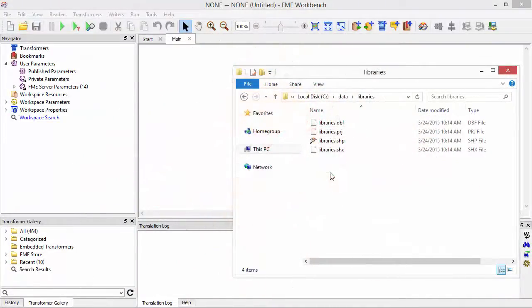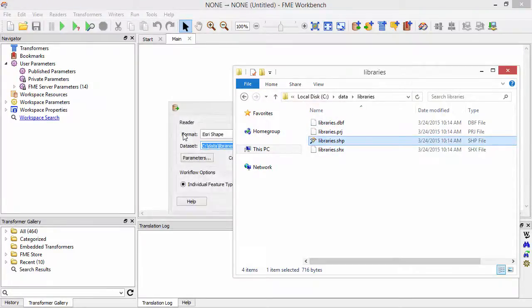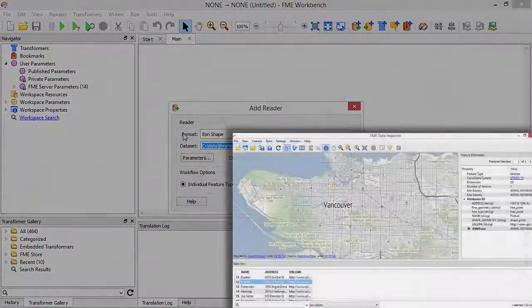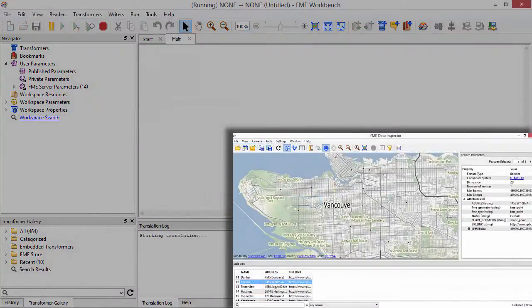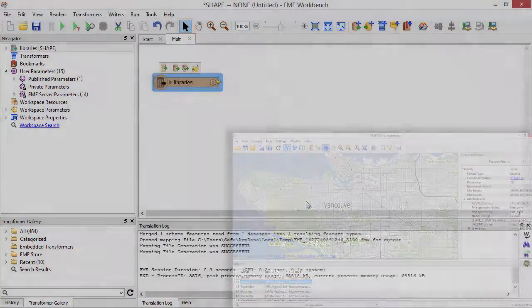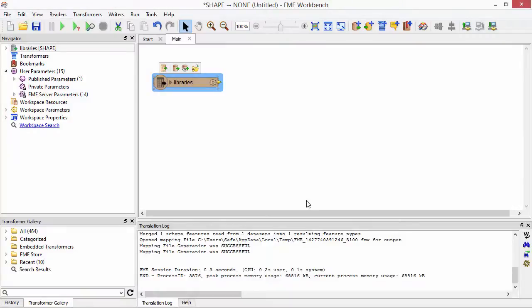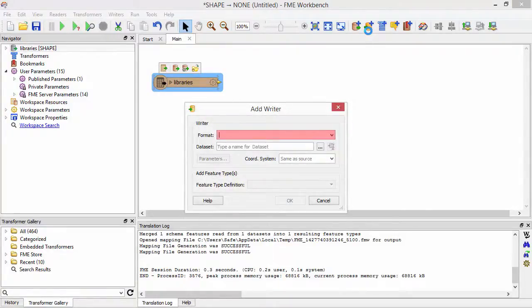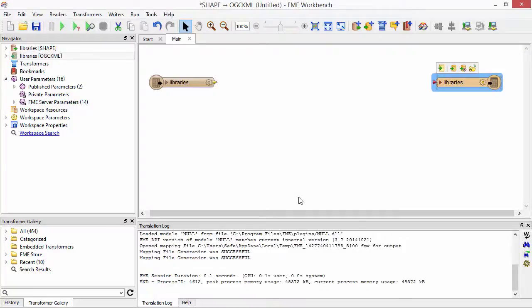The first step is to add a reader, so I'll go ahead and drag in my source data. This shapefile contains points representing libraries from the city of Vancouver. Next, I'll add a writer. Set the output format to KML and choose the destination. Connecting the reader and writer gives me a basic workspace that I can run.